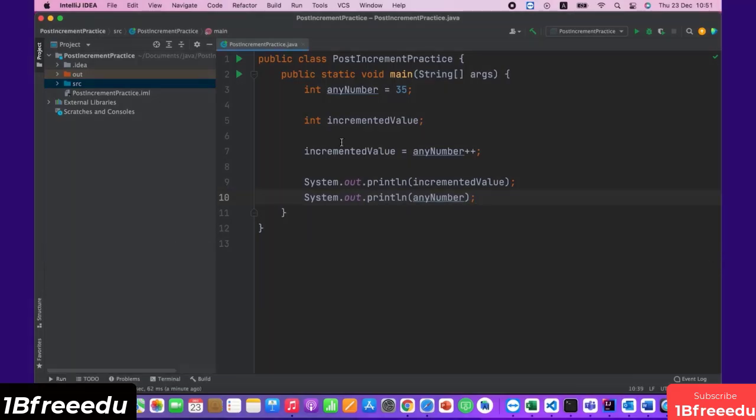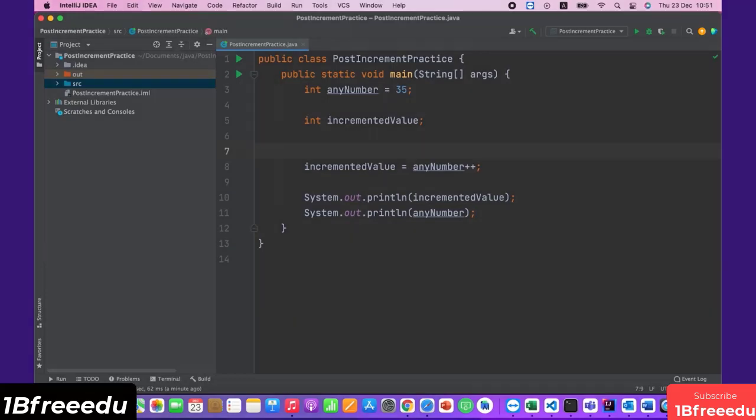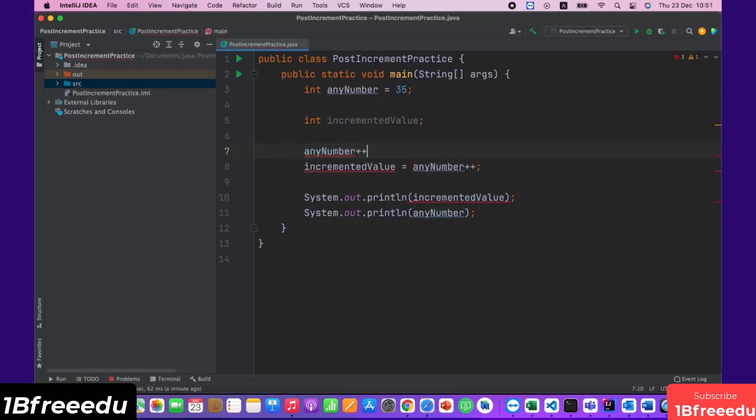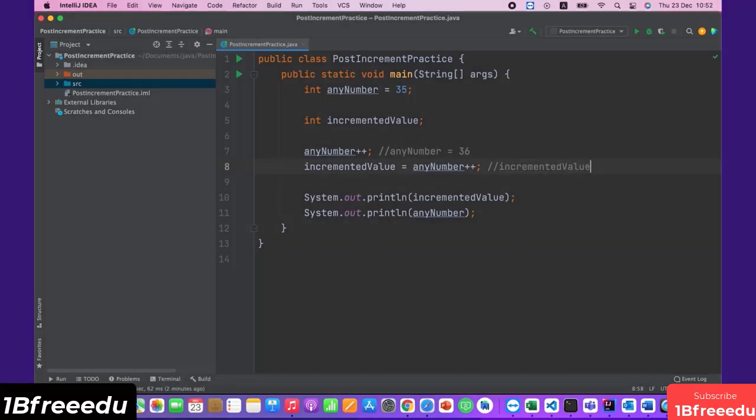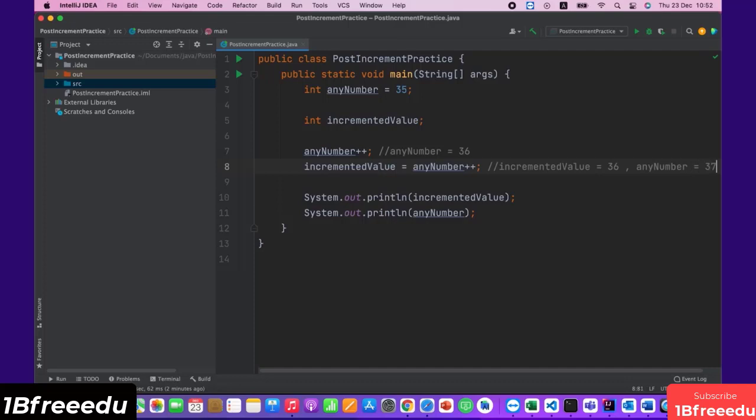To check that further, I'm going to do another post increment before assigning it to the incremented value variable. So I write any number plus plus like this. As we discussed, after executing this code line, the value of any number variable should be 36. Then in the next line, before incrementing the value of any number variable, it should be assigned into the incremented value variable because here we used post increment. Accordingly, the incremented value variable should give output as 36 and any number variable should give output as 37.